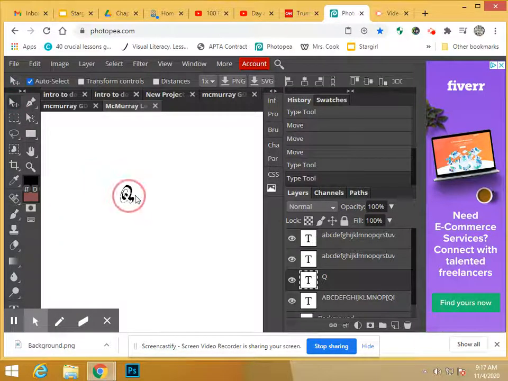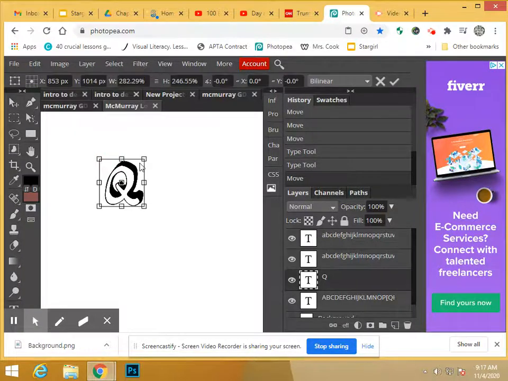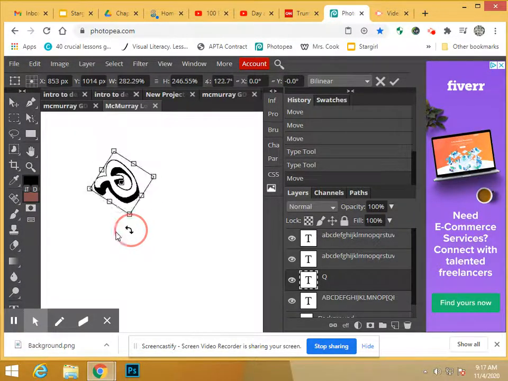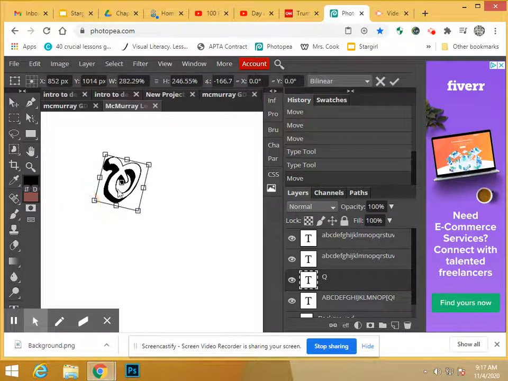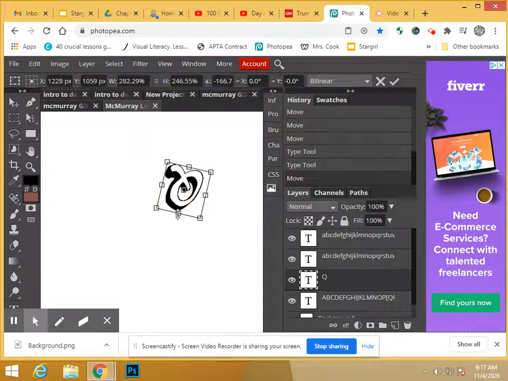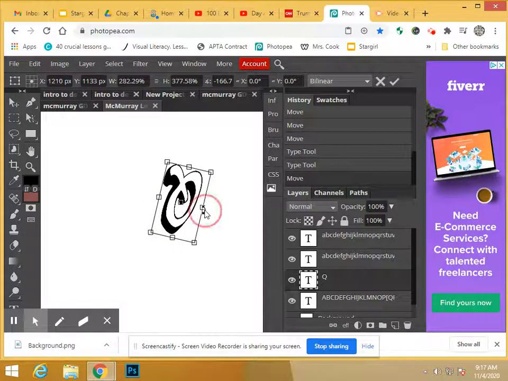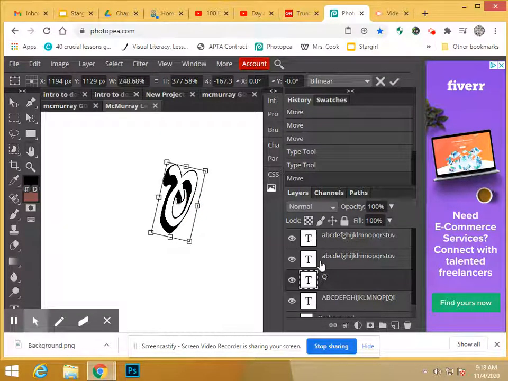Get my move tool. One of the first things, remember, we can do is click on transform controls, and suddenly look at how much creative control I have over this shape. All right, I can flip it any way I want. I can rotate it. I can scale it up or down. I can make it fatter or skinnier. All right, so I'm going to do some kind of symmetrical design where it's the same on both sides.